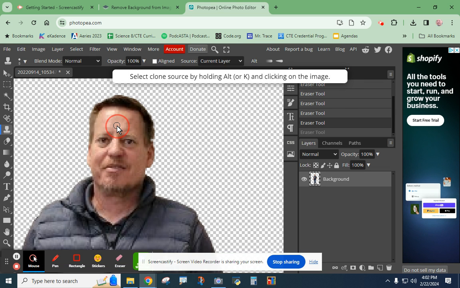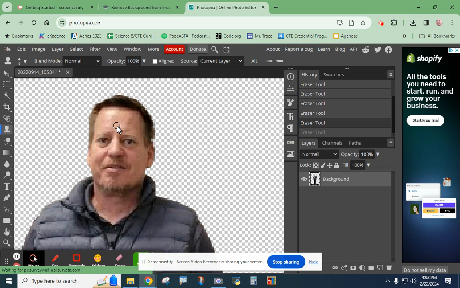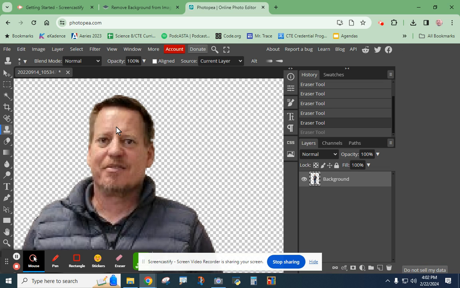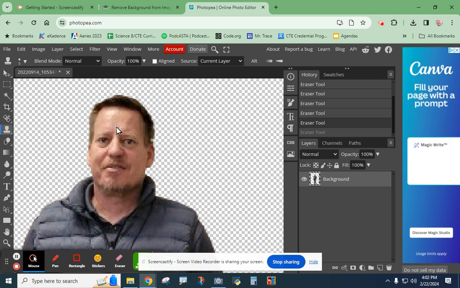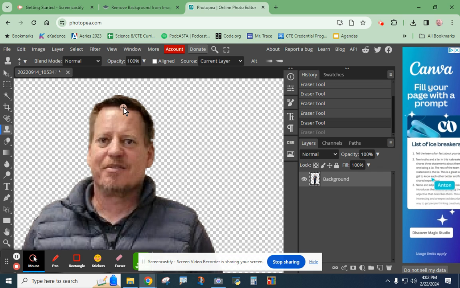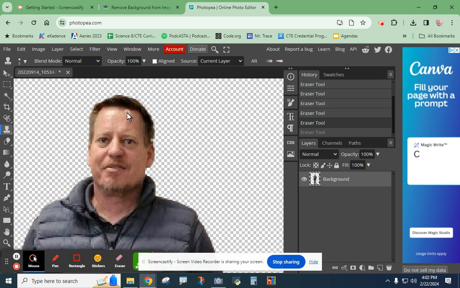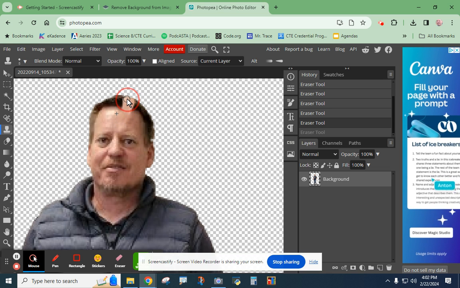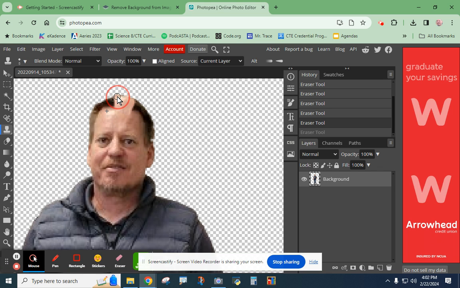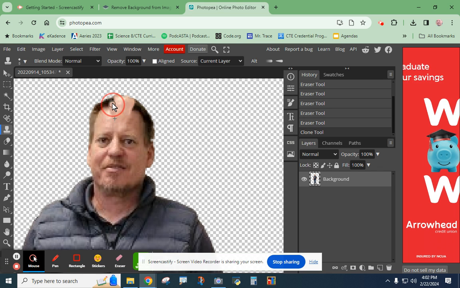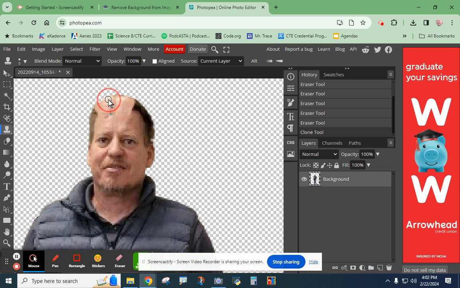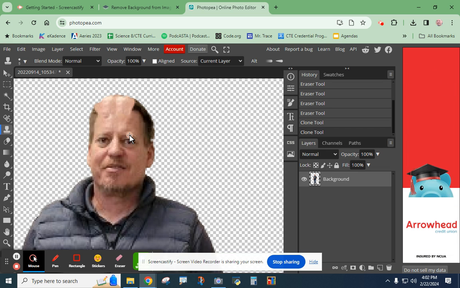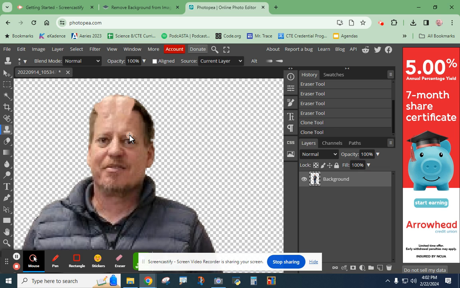So the way you do this, I'm going to start down here, and then when you click on it, it's going to tell you select clone source by clicking on Alt or K and then clicking. So I'm going to hold down my Alt button. I'm holding down Alt, and then I click, and now I have the clone source selected. And now I can take this part of my forehead and I can put it anywhere. So I'm going to go up here. I'm going to just clone that skin just like this. Going to let go, clone again. I kind of like to let go often because then if I mess up, I can hit Control Z and I can back up just a tiny bit.